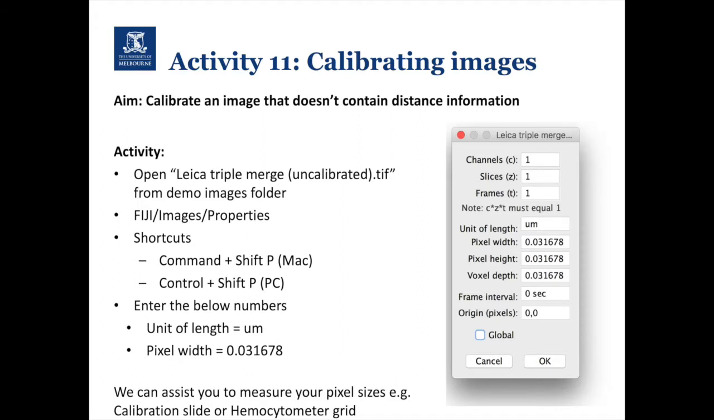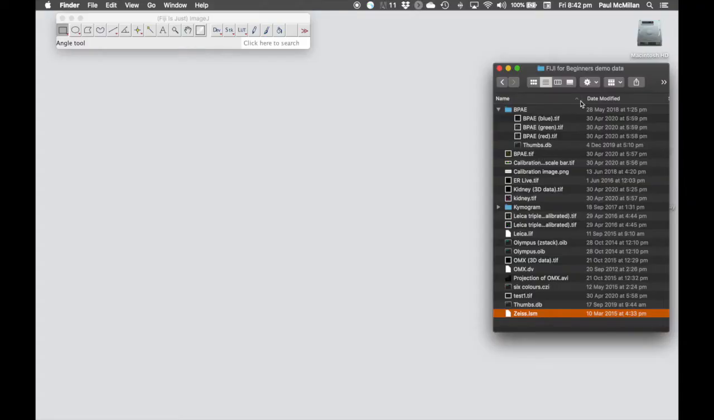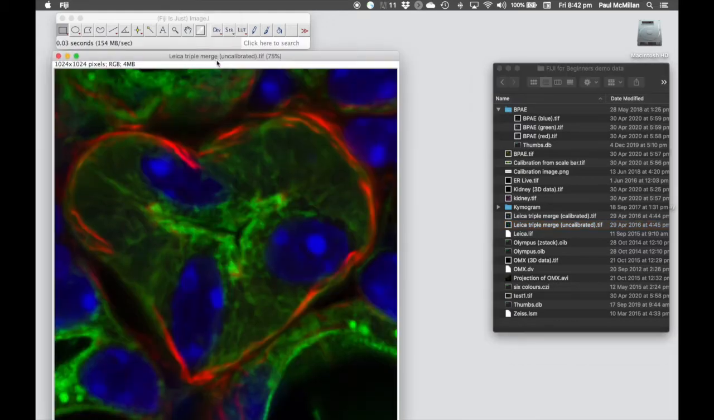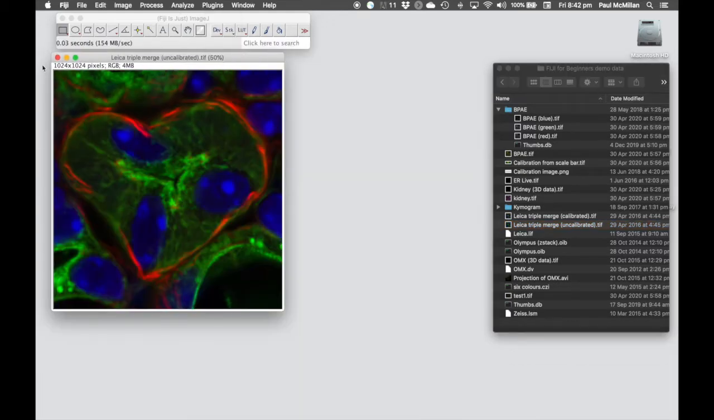Activity 11 is calibrating images. So what we're doing in this activity is to add some kind of distance information into an image that hasn't carried across that information from the microscope, so it's an uncalibrated image. In this example, we're going to open up the triple merge uncalibrated.tiff. If we open this up, you can see in the top left hand corner here it has no distance information, so it's only giving us pixels.